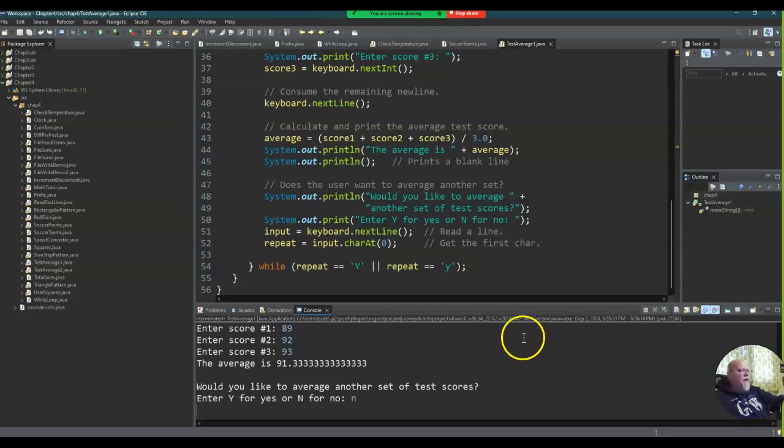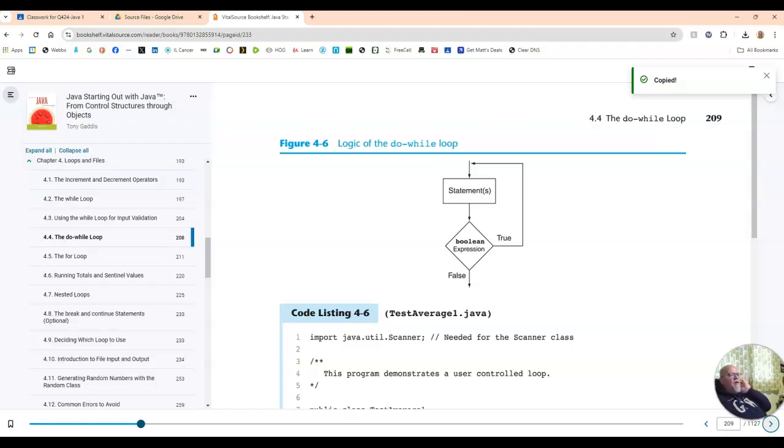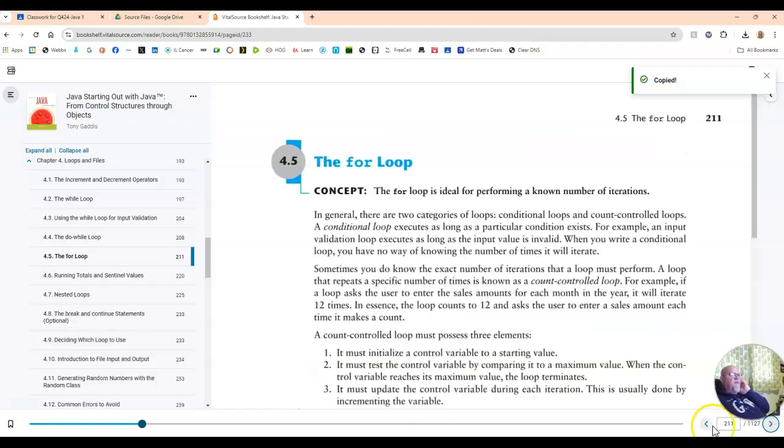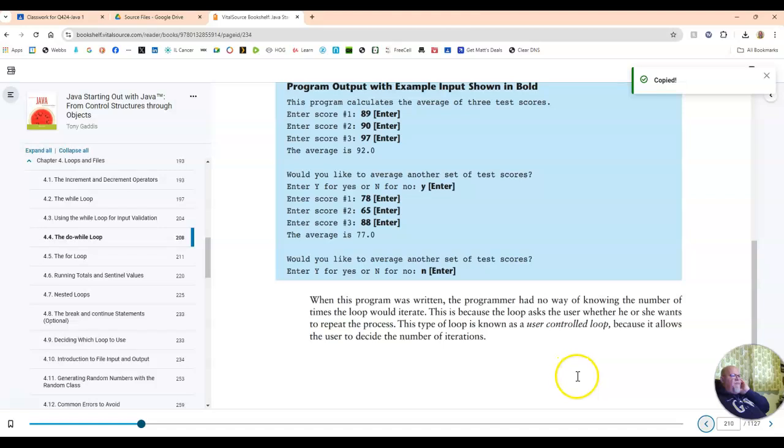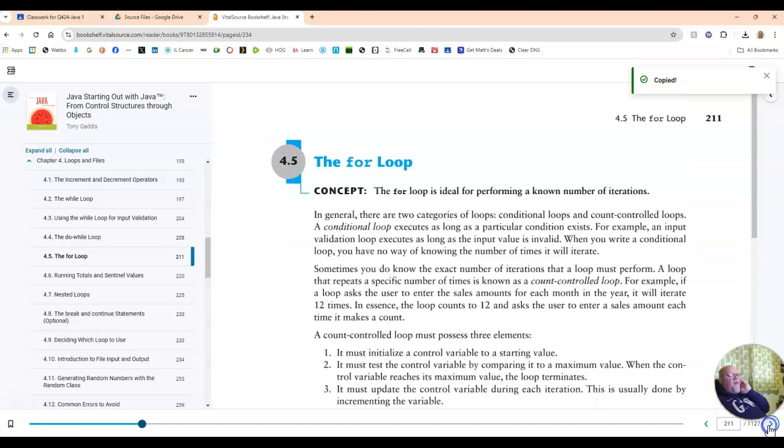Okay. Yep. Is there anything down here? No.